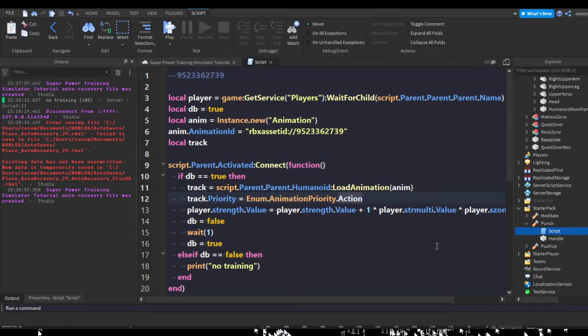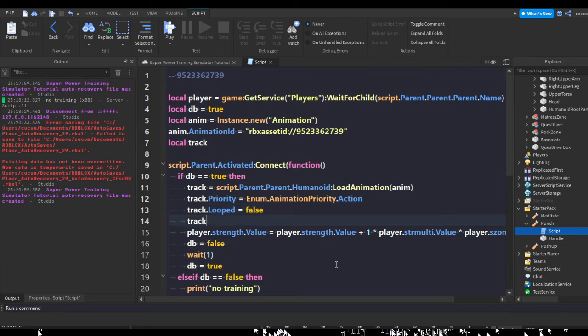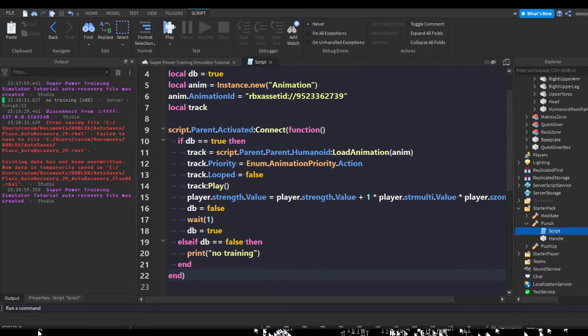This pretty much, if this was like idle, it would be easily overridden, I guess you could say it that way. Now track.Looped equals false because we don't want it to constantly loop from one click, and then we're just gonna do track:Play to play our nice little animation. So that should be this one script done.